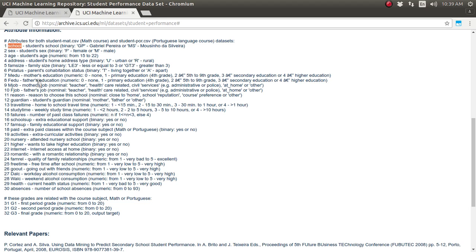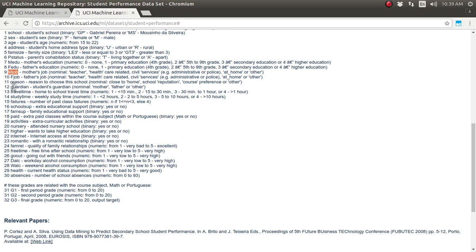Mother's education and father's education are given in numerical formats: 0 means none, 1 means just primary education, 2 for 5th to 9th grade, and 4 for higher education. In the same way there are the mother's job, the father's job, and the reason why the student has chosen this school. There are a lot of other features like travel time or study time.